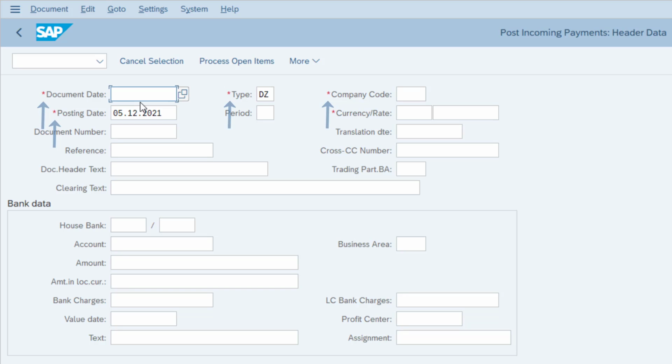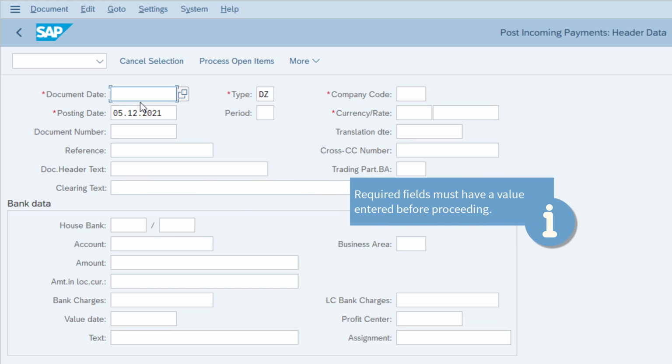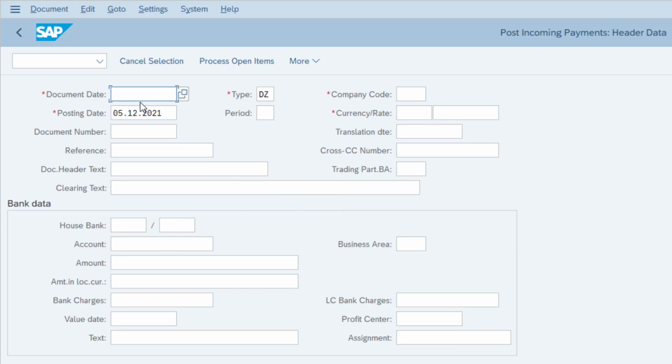Notice that some of the fields display a red asterisk. For example, the document date and type. The red asterisk indicates that these fields are required for this transaction. An entry must be made in a field with an asterisk, or you may not continue the transaction processing.